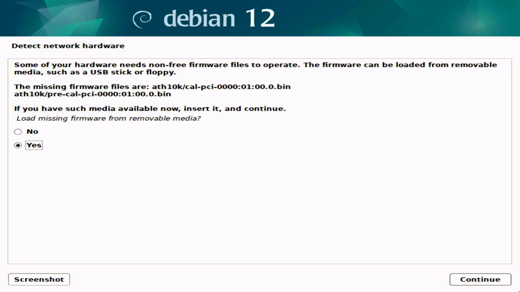It says that some of your hardware needs non-free firmware files to operate. The firmware can be loaded by removable media such as USB or floppy disk. The missing firmware files are for the ath10k cal PCI 0000:01:00.0.bin. And if you have the media available, you can insert it now. So I guess I could do that, but I won't.